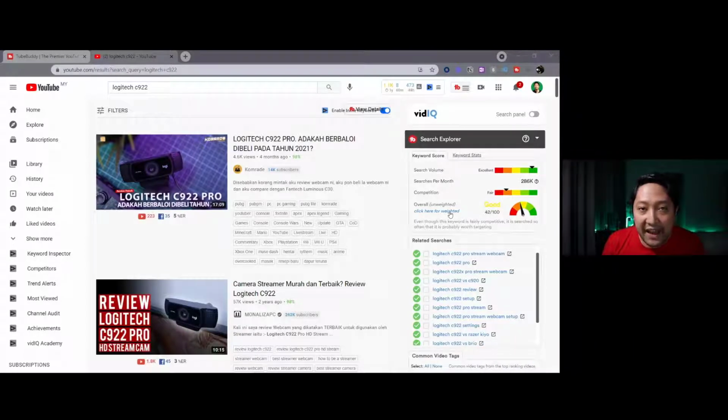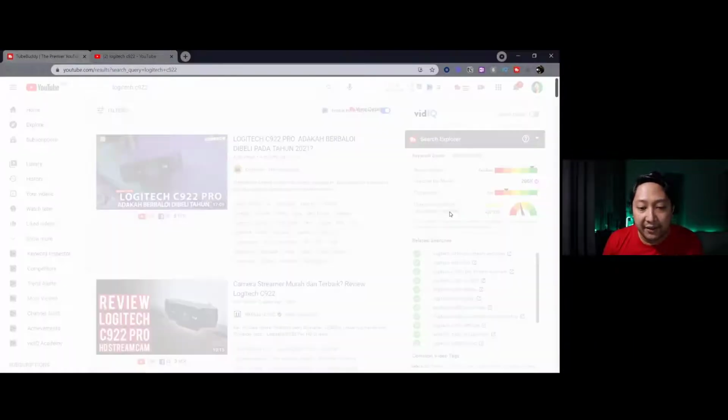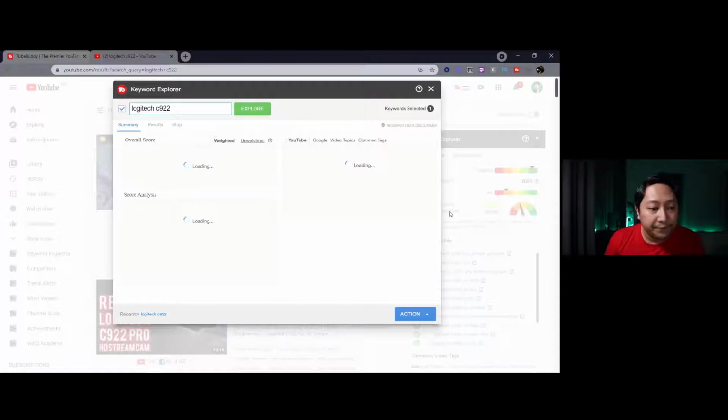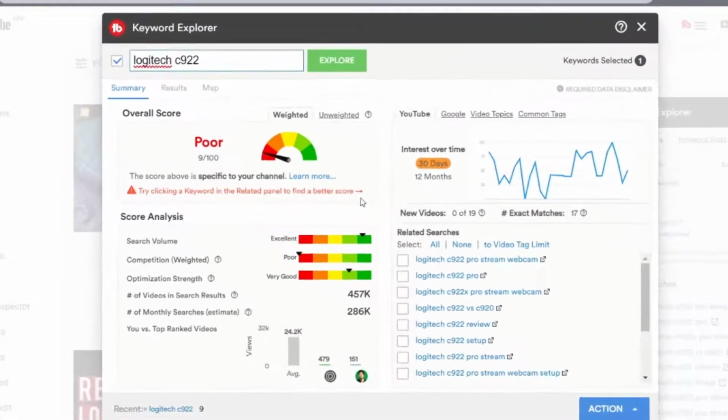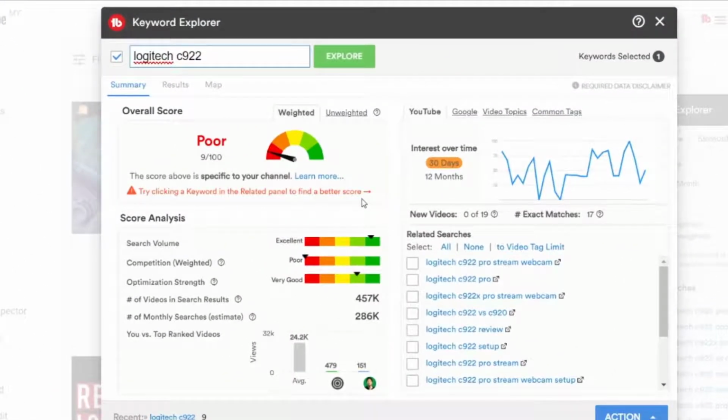I have the paid version, so I'm going to click this button right here for the weighted score. And as you can see, when it comes to the weighted score, the score changes dramatically. It's now just 9 out of 100. It's showing poor.